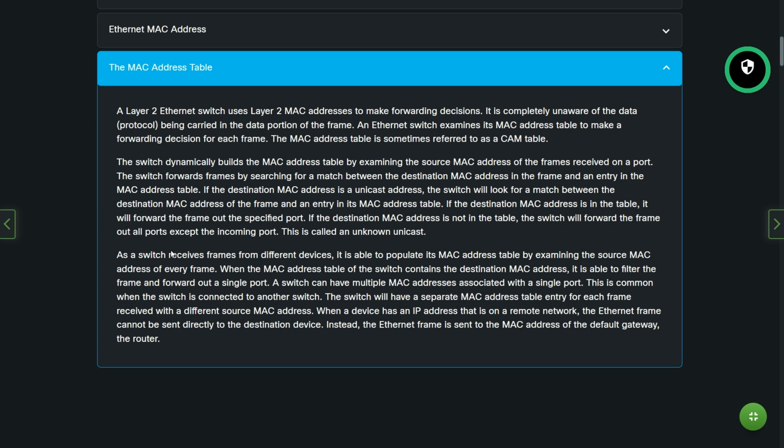A switch can have multiple MAC addresses associated with a single port. This is common when the switch is connected to another switch. The switch will have a separate MAC address table entry for each frame received with a different source MAC address. When a device has an IP address that is on a remote network, the Ethernet frame cannot be sent directly to the destination device. Instead, the Ethernet frame is sent to the MAC address of the default gateway, the router.